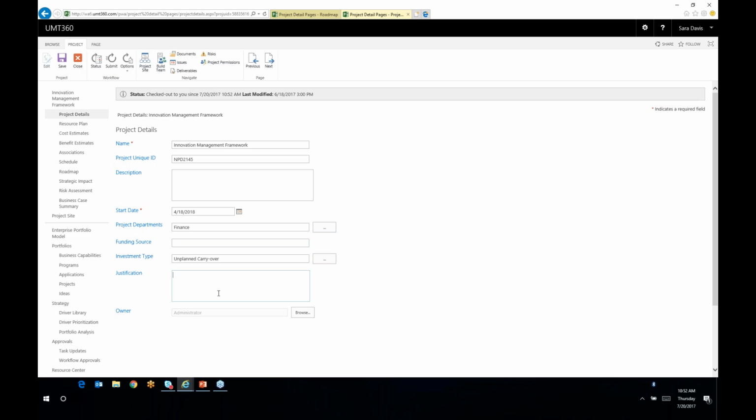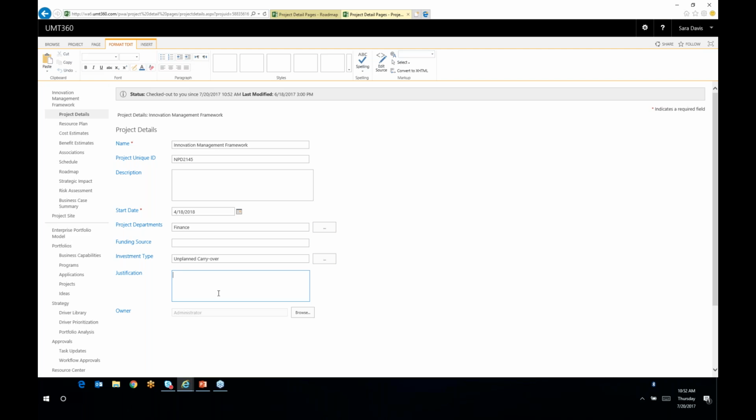What happens if this project becomes an unplanned carryover? I want to force a justification to be added. So adding conditional logic and validation rules to make sure the right information is displayed to the right people at the right time is key, and something we call intelligent fields or intelligent forms. Now, I'm not going to have time to look at the reporting today, but needless to say, anything that I've shown you from the UMT360 point of view can be reported on in the same manner you're reporting in Microsoft PPM, using Microsoft BI tools from Excel Services all the way up to Power BI.